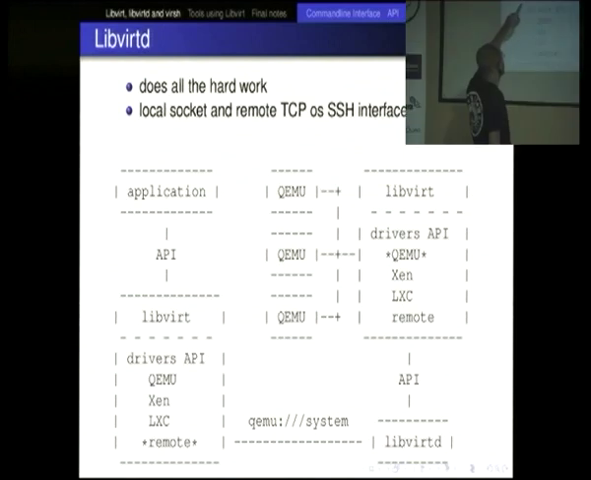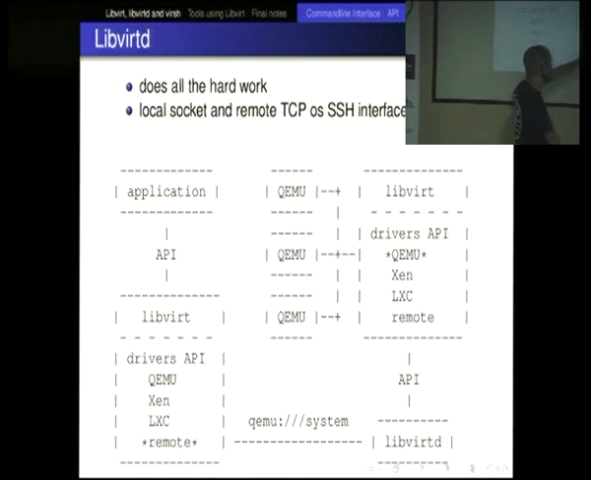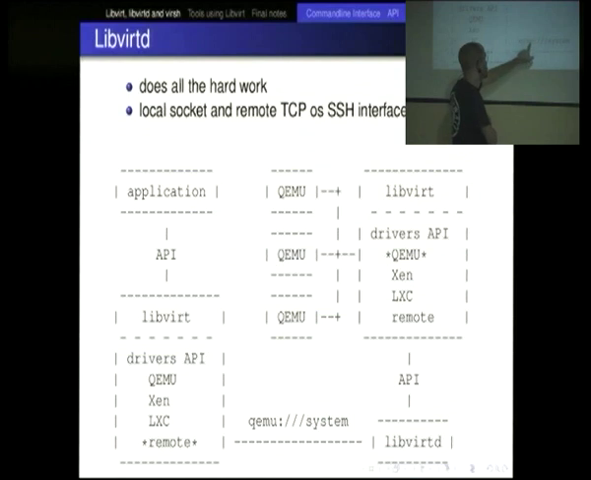And libvirt itself has a list of drivers for all the different virtualization solutions. And in almost every case, it just goes to the remote driver and then uses the URL we provided in the beginning. And this tells it, in this case of QEMU, to call into libvirtd. libvirtd is the daemon I've just mentioned, which runs on the system. libvirtd itself calls into libvirt again and uses the QEMU driver to manage all these virtual machines.